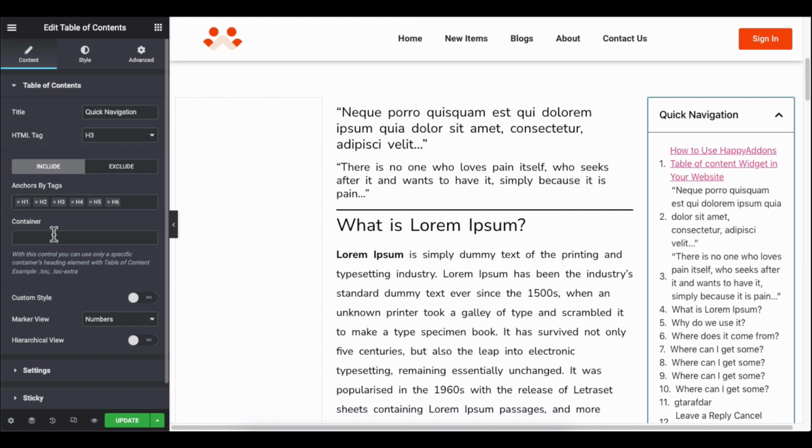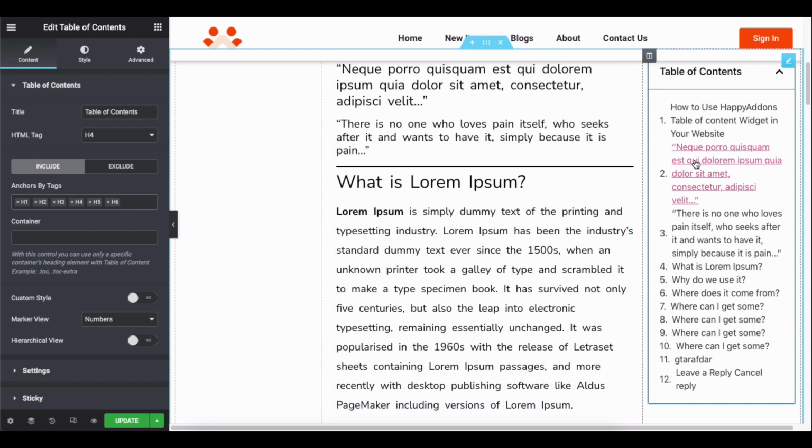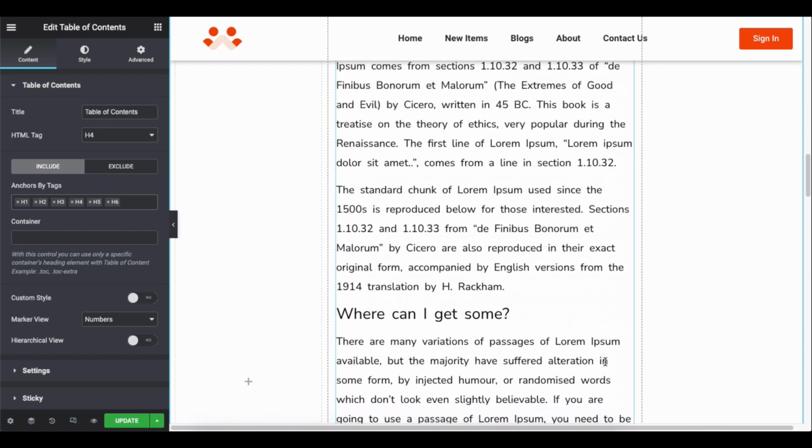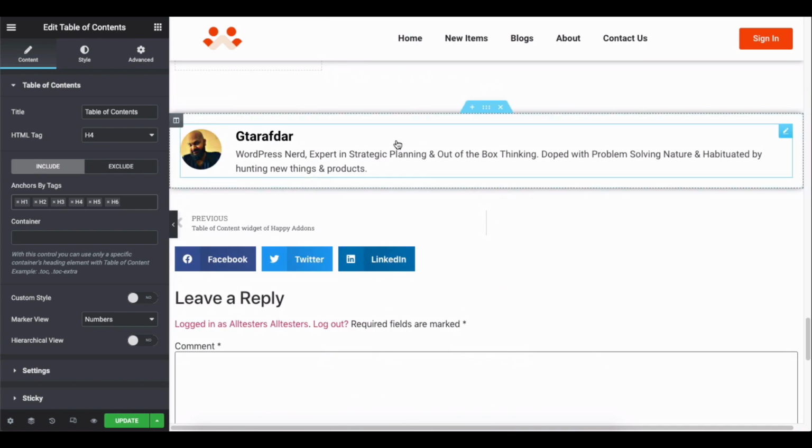Next, you need to set the container here. It's the most important part of this widget. You can define which specific headings of a section or columns will be shown in the table. Suppose you want to keep the headings in the table, not the footer and author. Let's see how to do it.